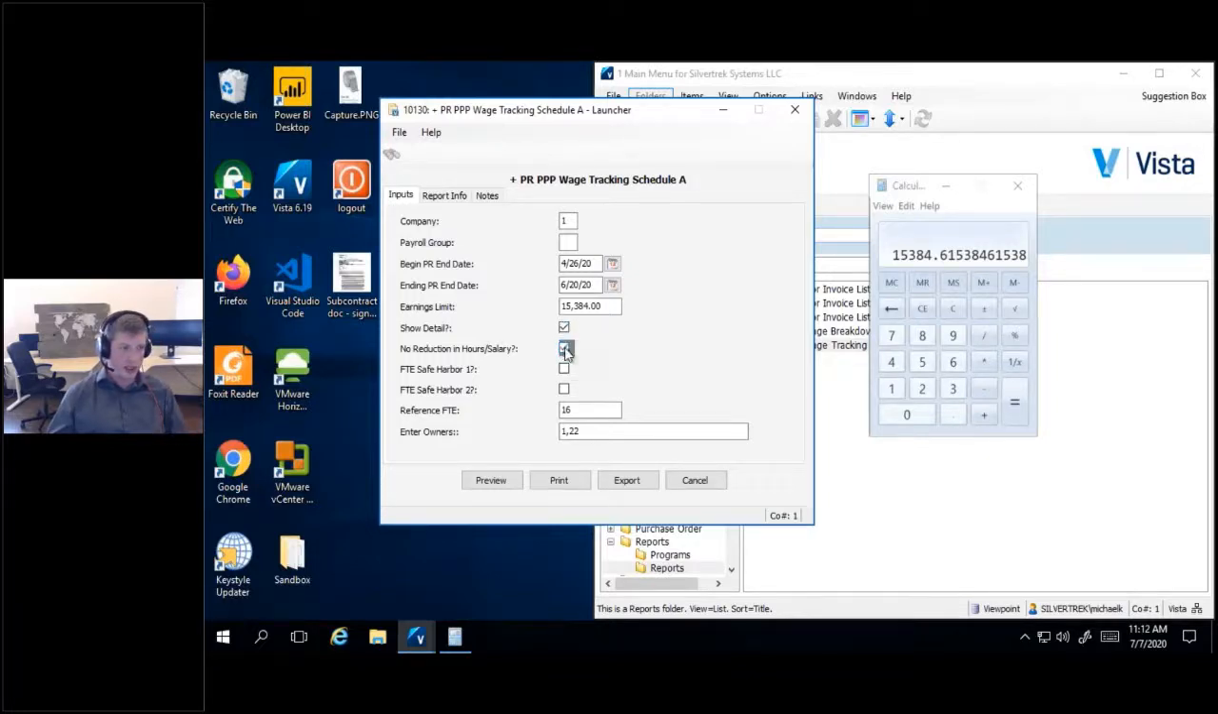If you did not have a reduction in hours or salary, you simply check this, and then you do not have to enter. The report will not calculate your FTE reduction. If you qualify for Safe Harbor 2, you can just check this, and then they're the same thing. If you qualify for that, just check it, and then the reduction will not show on this report. So any one of these 3 that is checked, and the reduction will not be calculated on the employee level.